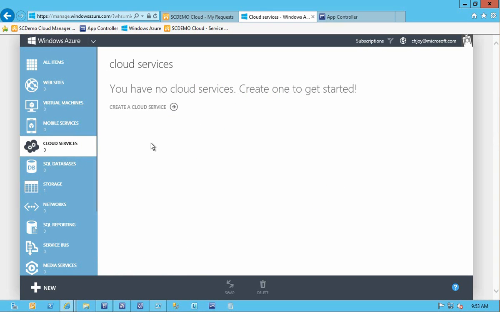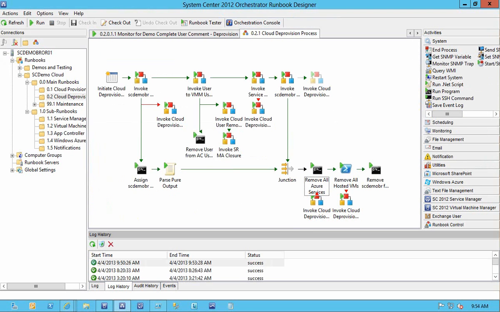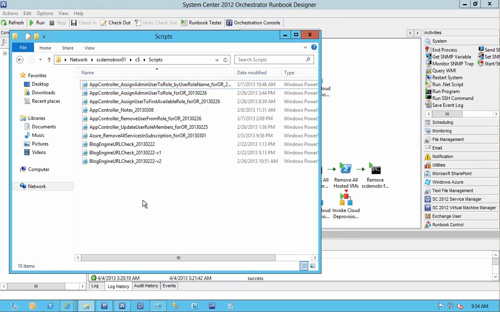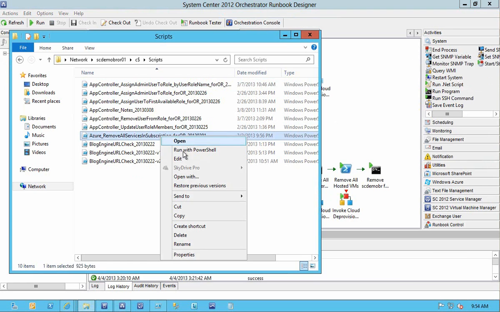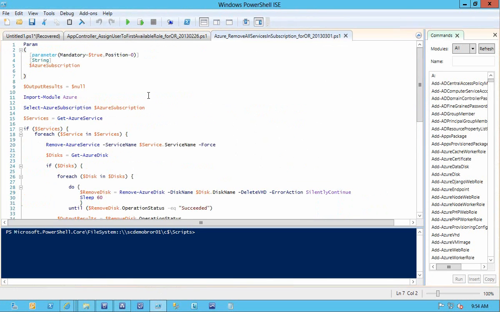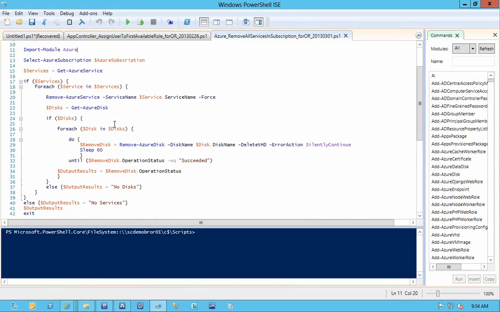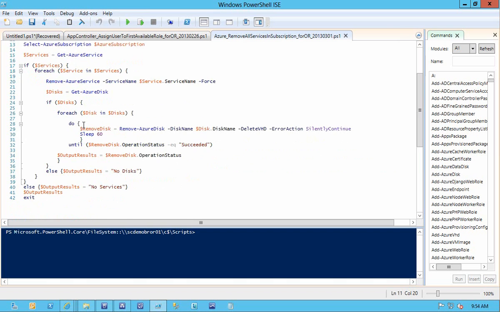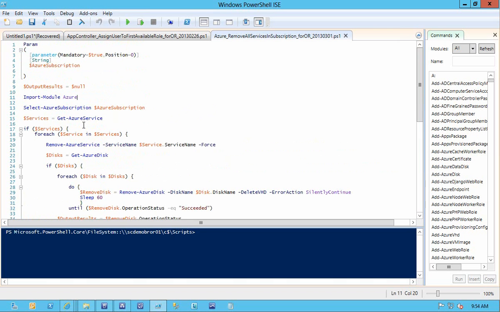That was deleted by this activity here. It's just a PowerShell script that I could go ahead and show you. Okay, so you can see we import the Azure module. I'm using PowerShell for the Azure stuff, and we're basically taking the necessary steps to remove any services or disks or VMs or anything that had been published to Azure. So it's a standard removal script for PowerShell and Azure. But you saw the results.